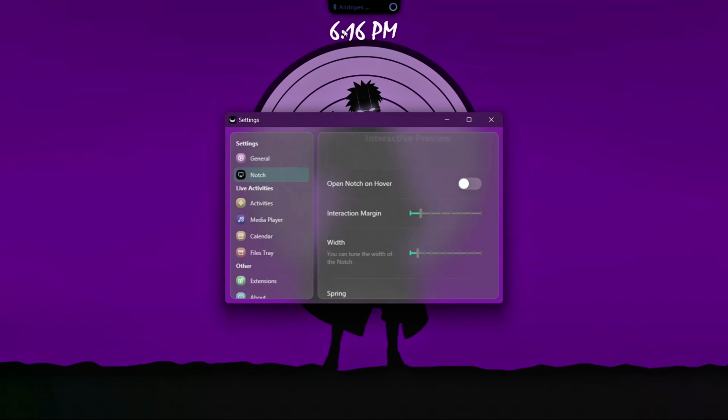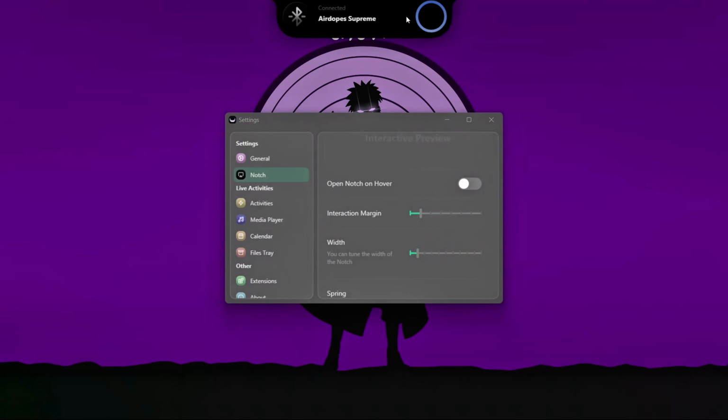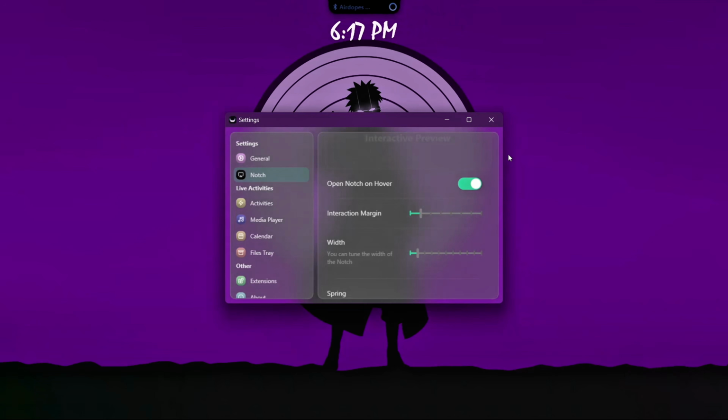Like when I hover, this notch is not opening. When I click, the notch will expand. If I enable this option on hover, the notch will open on hover. So I am going to disable it.